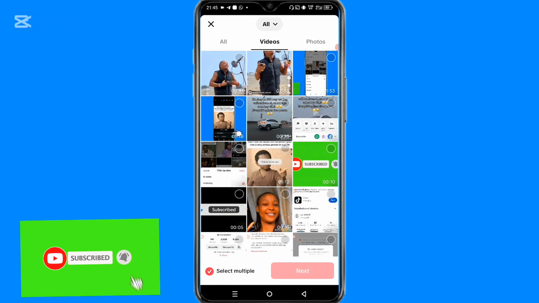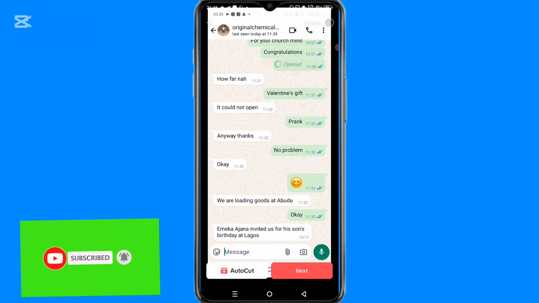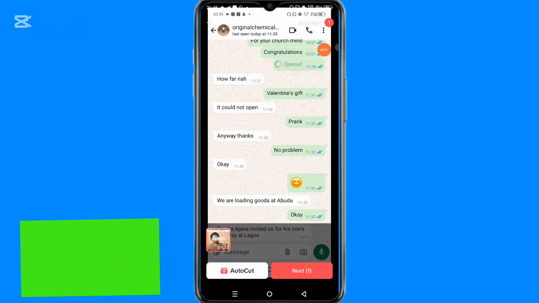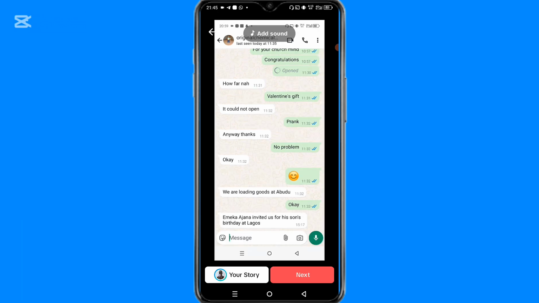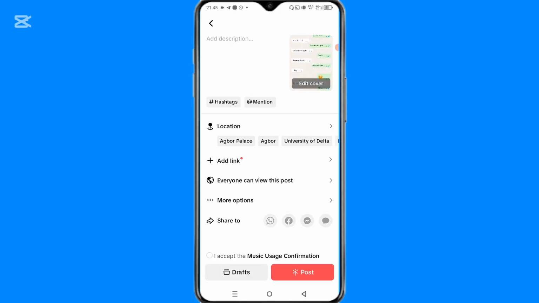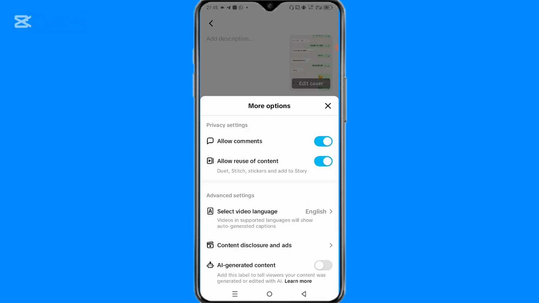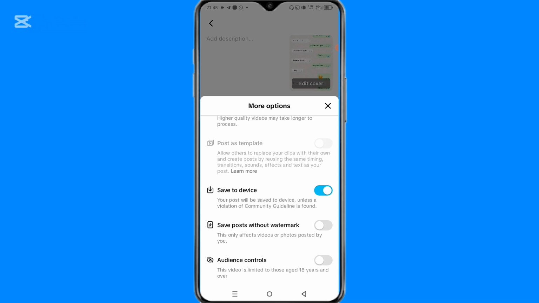So on your upload video, you just select the particular video you want to upload, click on next, click on next, click on next. Now you see more option, click on it. So you just have to scroll down. You're going to see save post without watermark, so you just have to make sure that the toggle is being turned off. That is it if you want to upload a video without watermark.